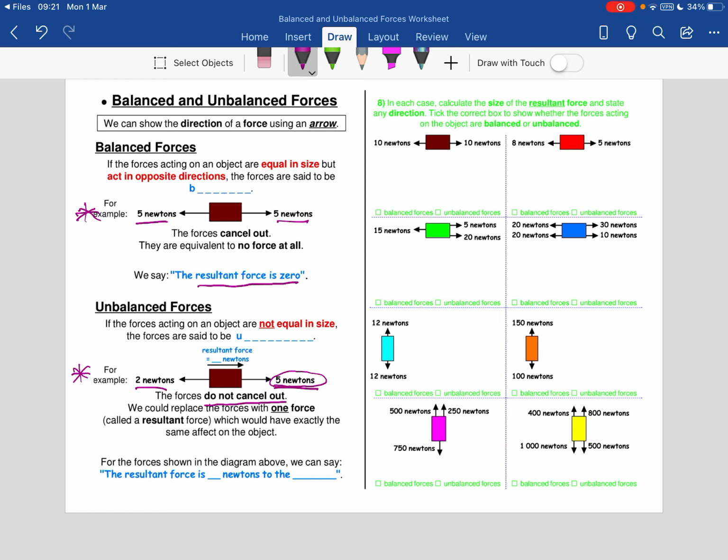Once you've taken that note and filled in the blanks, you can try the little questions on the right hand side, where you're working out the size of the resultant force and the direction of the resultant force. And it should be straightforward enough to work that out. You can also tick the box underneath each one to tell whether it's balanced or unbalanced.